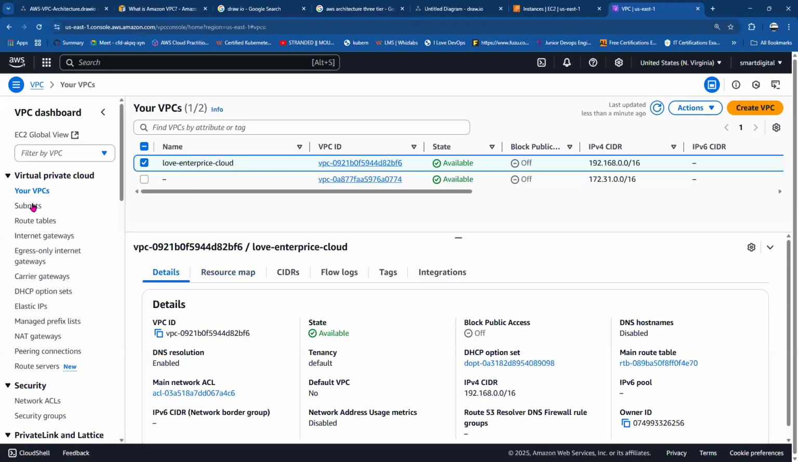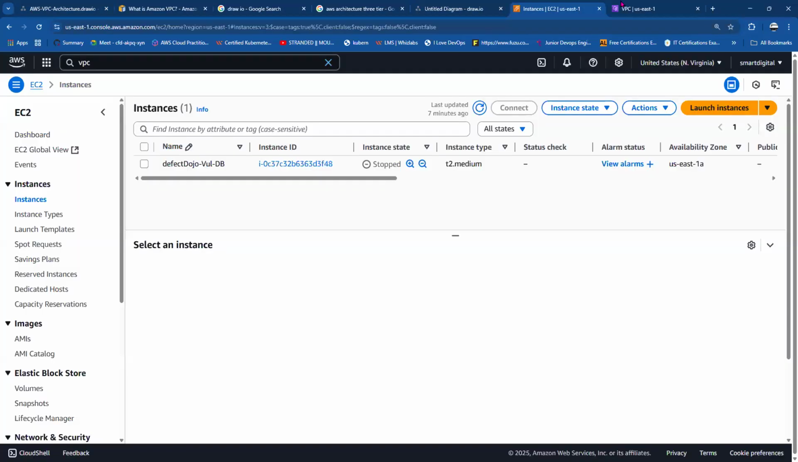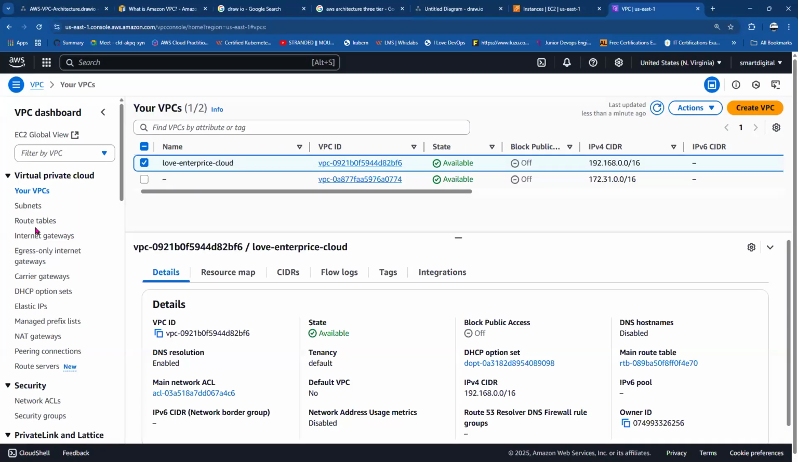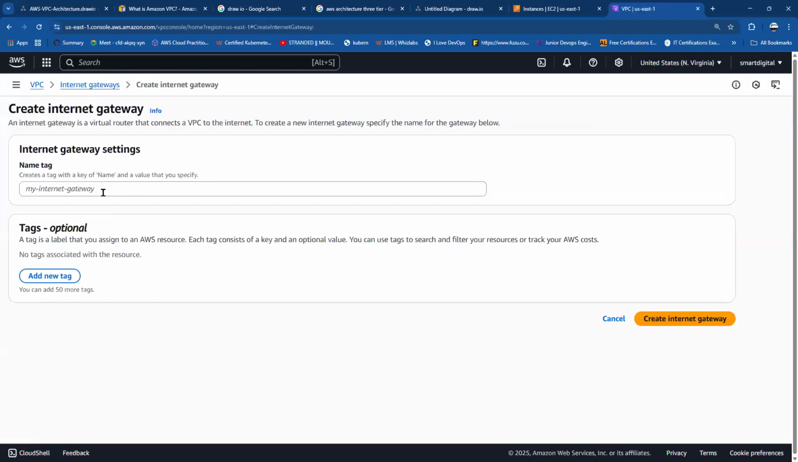The next thing we need to create, let's go to our diagram, is an internet gateway, because we need to bring internet to the VPC. All right, let us create the internet gateway. It is like a modem, like I said. We are bringing in the internet gateway, so we need to create a new one.